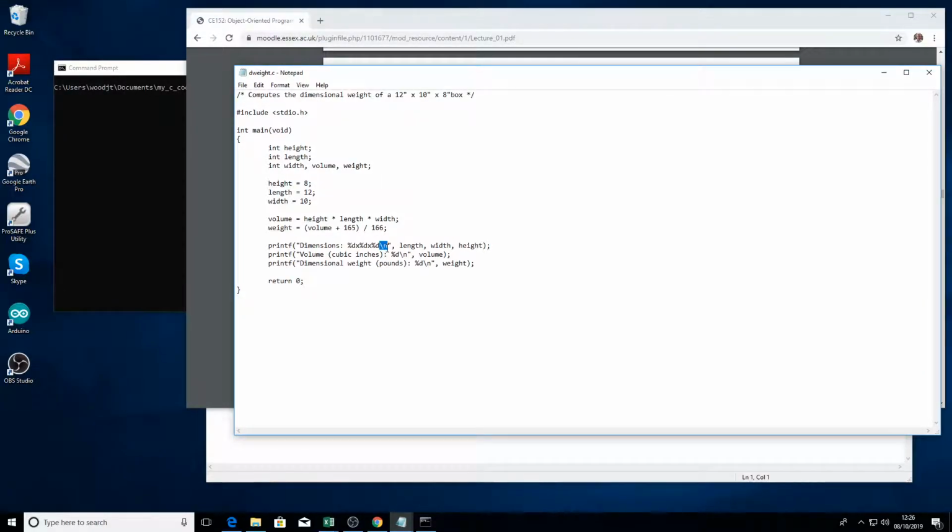This \n forces a new line at the end. I saw that in the notes earlier. So that means that line will be printed out, and then the next piece of printing will be on another line, like pressing the return button. Okay, so the same goes for these next 2 printf statements.